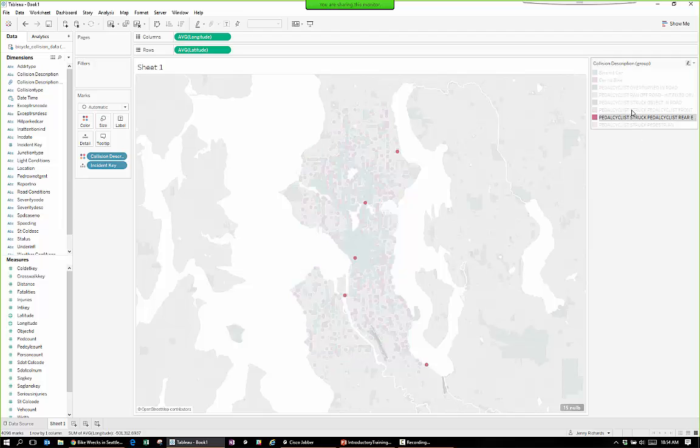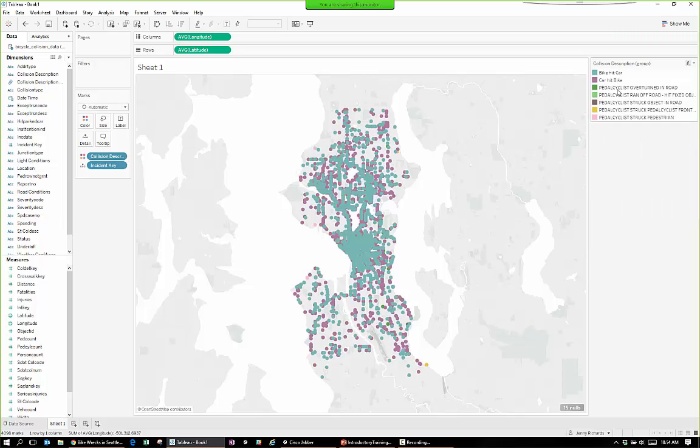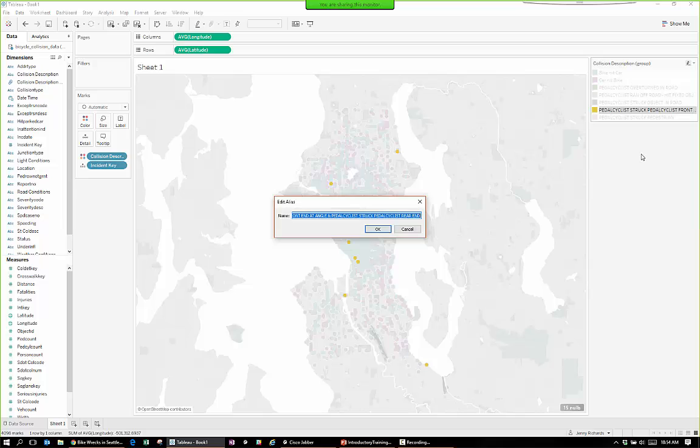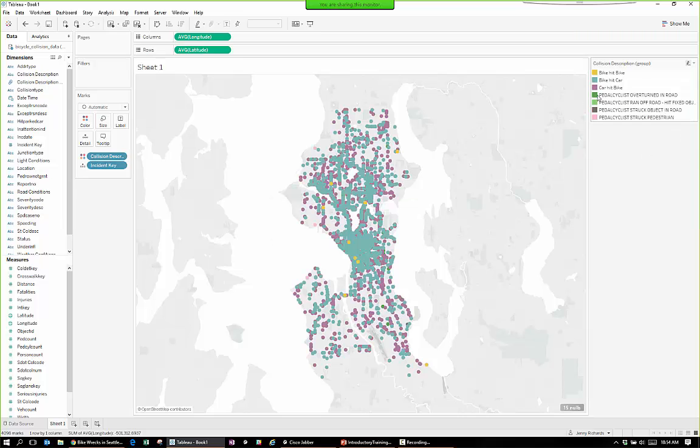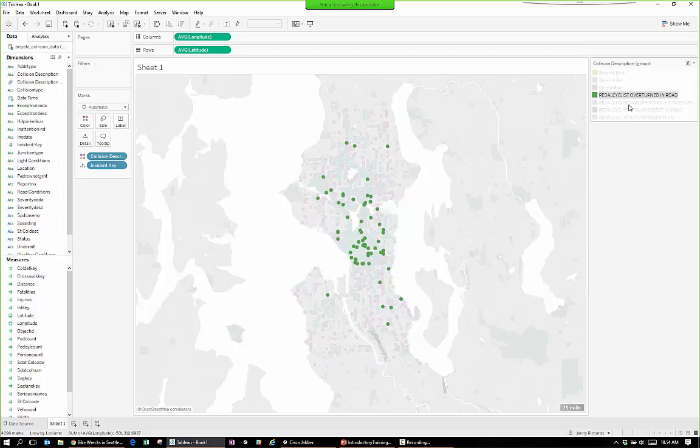So bike hit bike is this one. I'm going to group those. And let's see, this is a name. It's bike hit bike. And then you'll notice now that I've got a lot fewer colors and these are starting to look a little bit better. These are really solo bike, like the bike hit overturn in the road, bike ran off the road, or the bike hit something in the road.